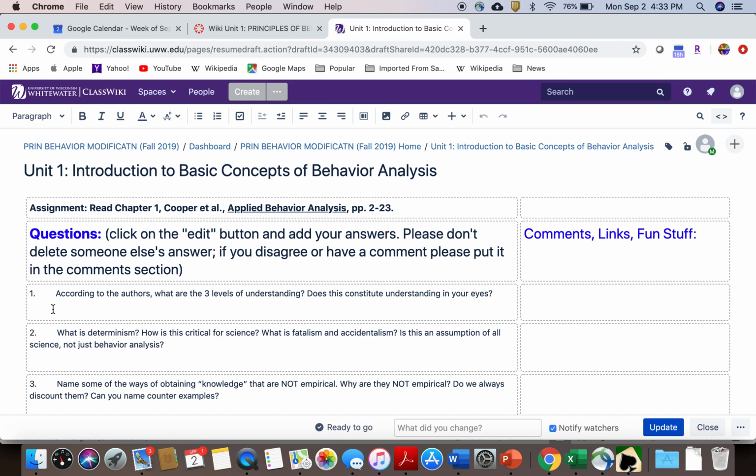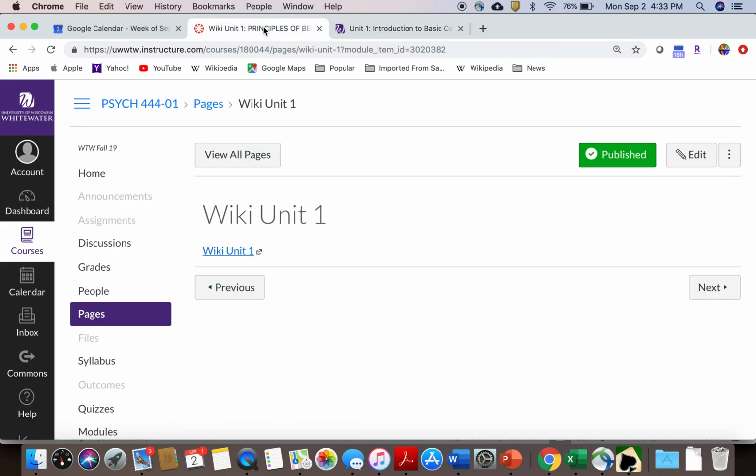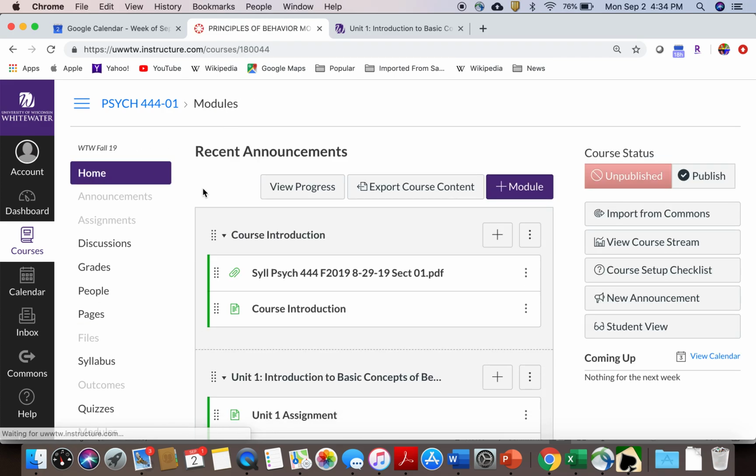What were the 3 levels of understanding? Well, I think the 3 levels of understanding are... and once you're done putting in your entry, you can click update. If you find a funny video that helps you with the concept, or you want to comment on somebody else's answer, you can type it over here on this side of the section. We'll be building out this page tree with all of the units as we go. So you can view this at any time and see what other people are writing, but that's the wiki assignment.